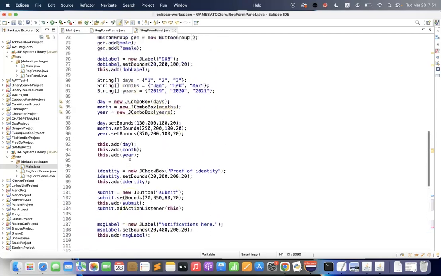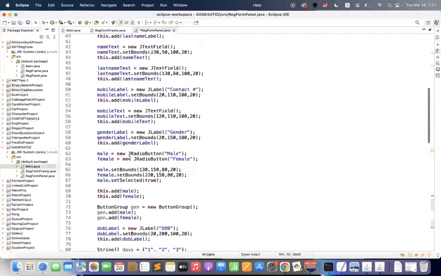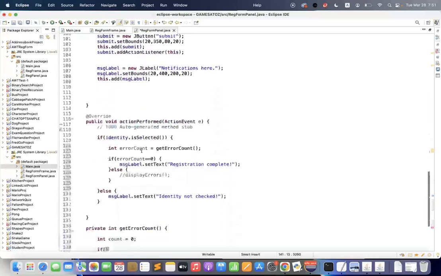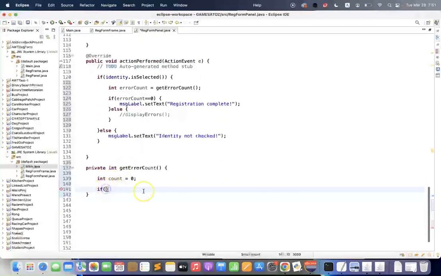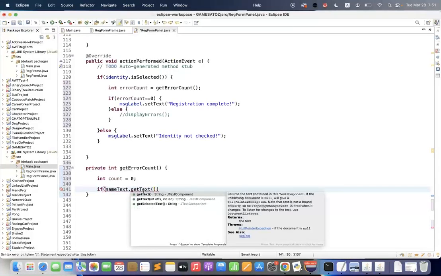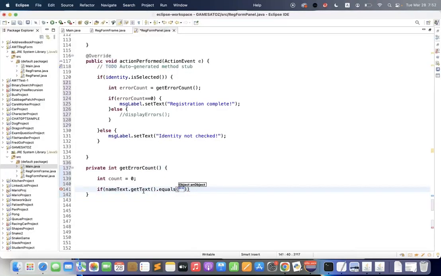Now, what are the names of my text boxes? We've got name text, last name text, and mobile text. Those are my three text boxes. So if name text dot get the text from that text box is the same as an empty string, we're going to update the count.